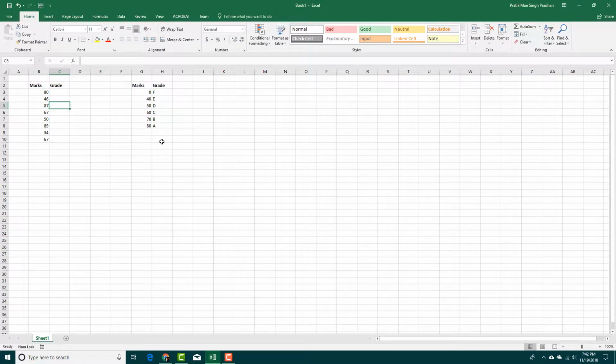So if you want an easier way to calculate grades over here, then you can use something called VLOOKUP. So over here, you can see that I got my marks laid out on the left column, and I need to display my grades here. Yes, I can use nested if, but that takes a lot of time. So I'm going to use something called VLOOKUP.